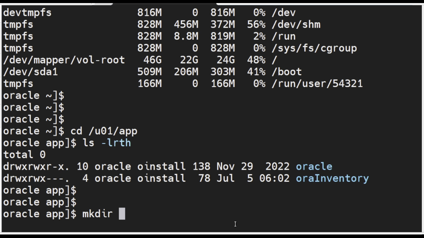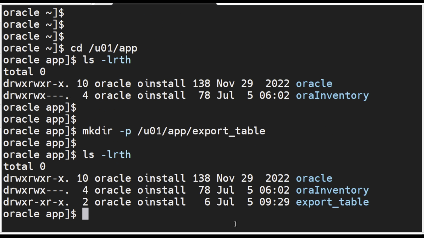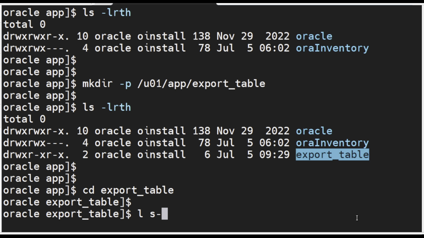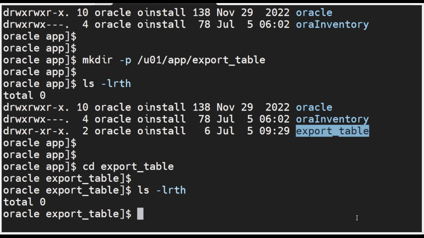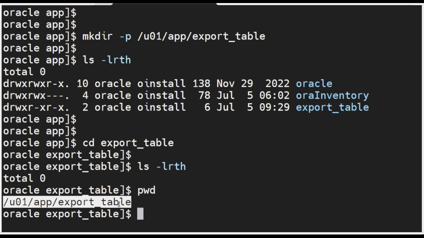Now mkdir -p is required if you clearly mention the complete path, export_table. Now check whether the directory is created or not. The export table directory has been created successfully. Now our aim is to go to the location and verify the data. Just now we created it, so there is no data. The physical path is user1 app export table.